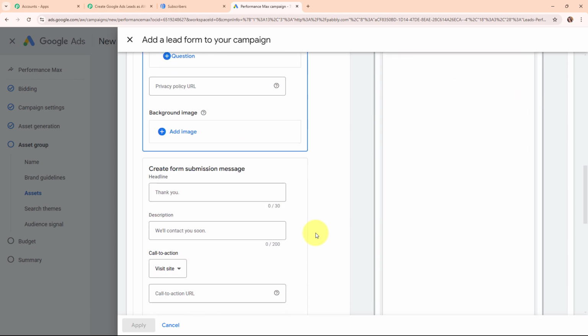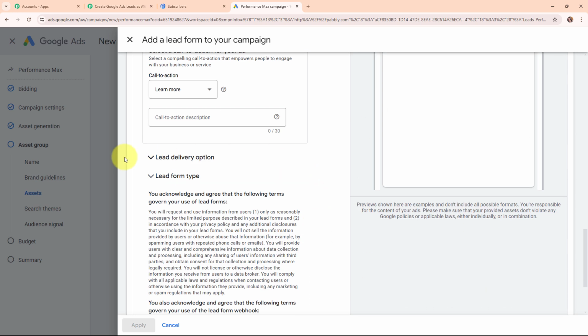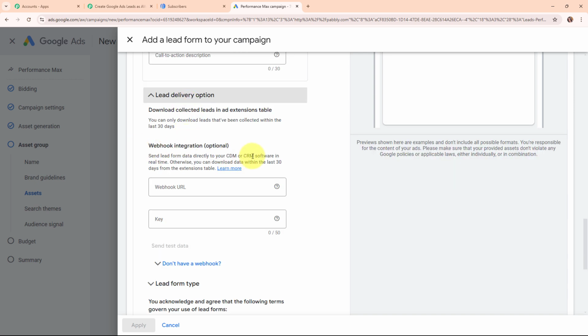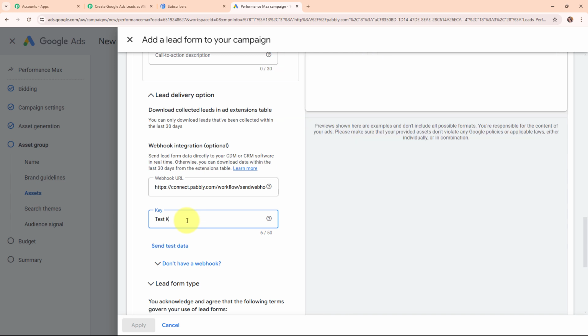So I'm going to scroll a little down, and after scrolling, you can see we have received the option for lead delivery over here. So I'm going to click it, and under the lead delivery option, you can see we have received the option for webhook integration. And under webhook integration, it is asking me to enter the webhook URL. So in this webhook URL field, I need to enter the webhook URL that I've received in my Pabbly workflow. So this is the webhook URL, and for the key, I'm going to give a name to my key, that is test key.